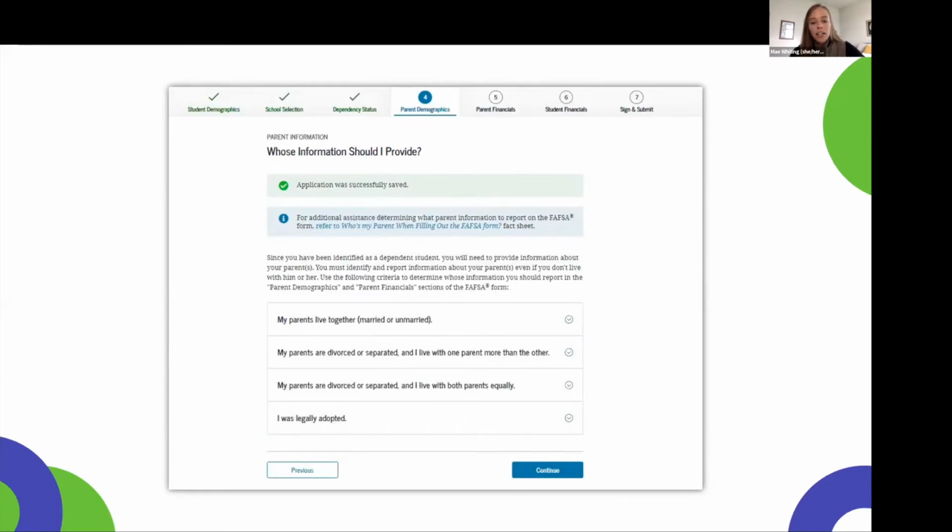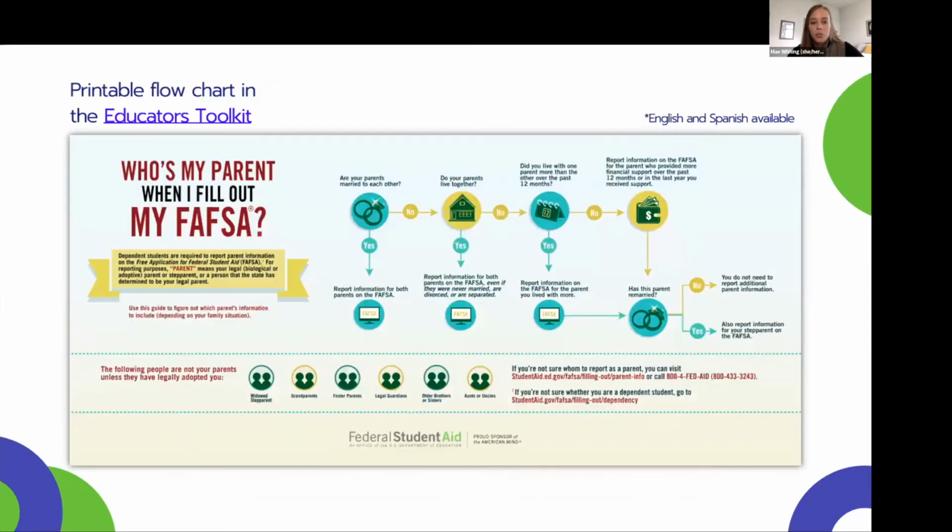But another way of determining who is my parent on the FAFSA is to use our flow chart. So there's a couple different versions of these. They're just aesthetic differences. They all ask the same questions, but this is the flow chart that we have linked in our educators toolkit. And so it will guide you through questions in sequence to determine whose information to report, because honestly, it is very rarely straightforward whose parent information to provide. So let's read through this one together.